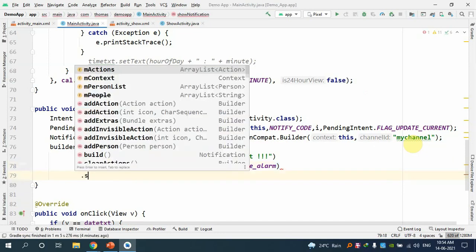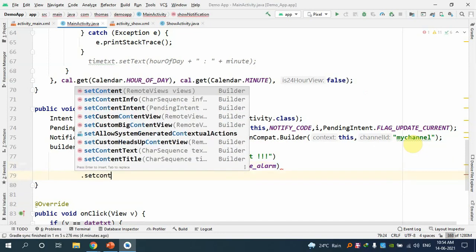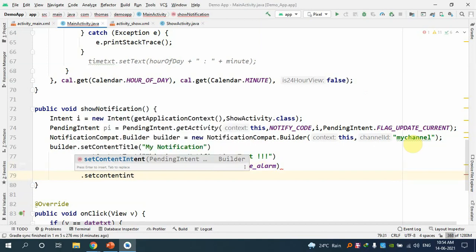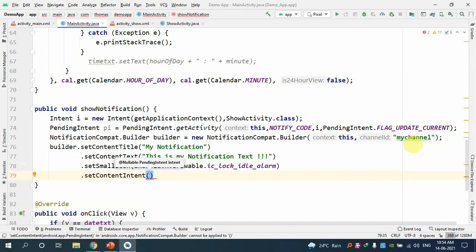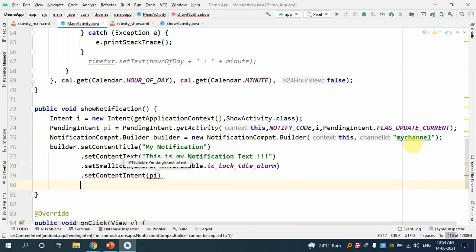And also imagine when you click on this button or a notification, where do you want me to take you? I'm going to search for content intent. That's another method. What am I supposed to pass for that method? Pending intent. So I'll just pass PI, the pending intent which I created here. All right, so I've utilized it.